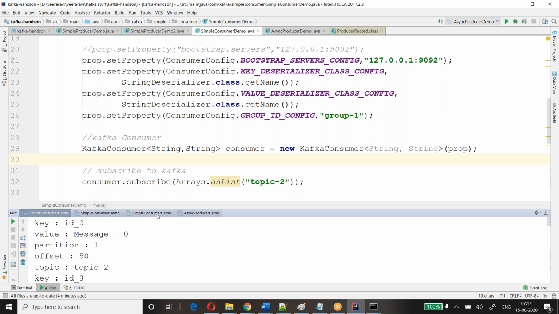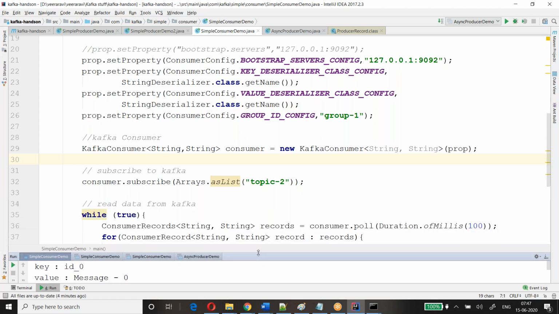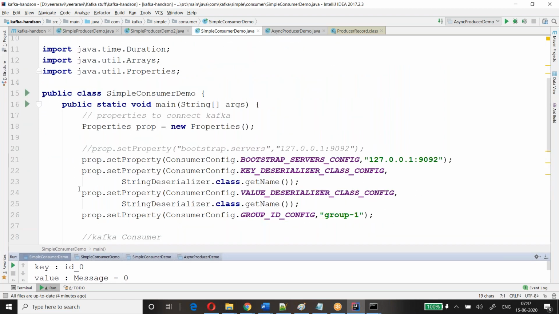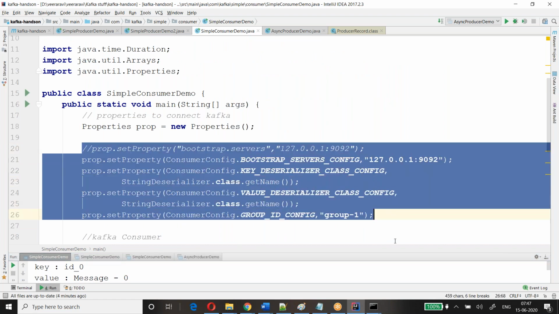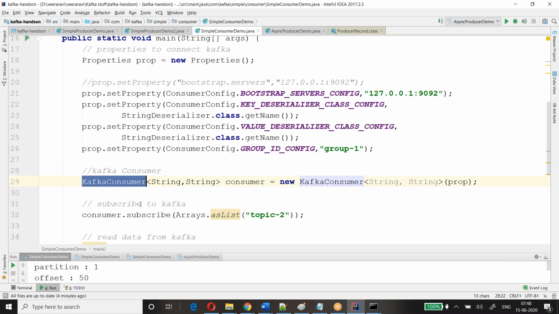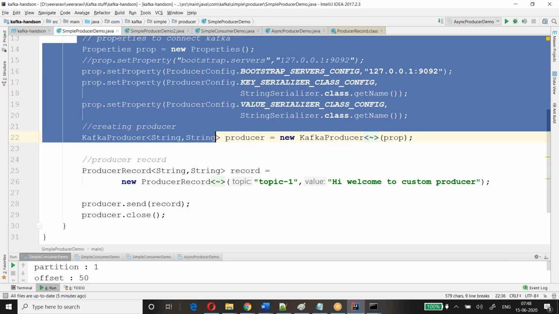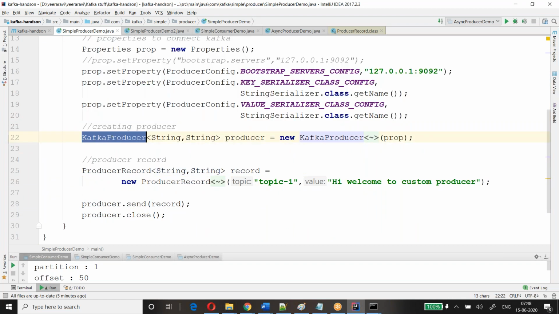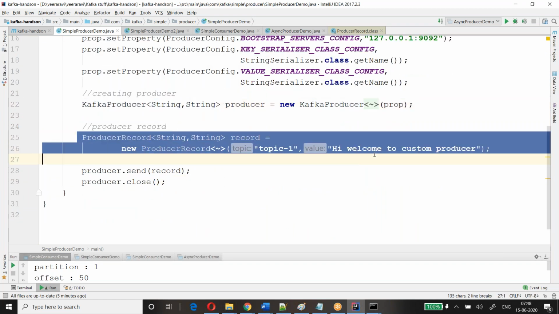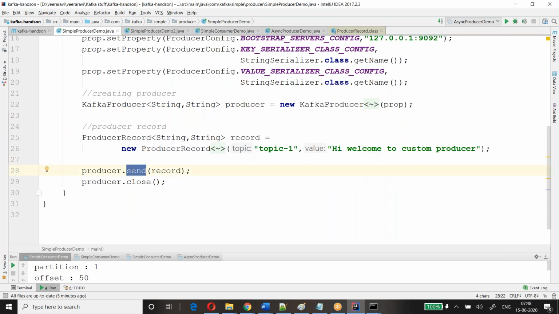Look here, guys. What are we actually doing in the producer? First, we're creating properties. Yes or no? After creating properties, we're creating the producer, then the producer record, and then we're publishing the messages.